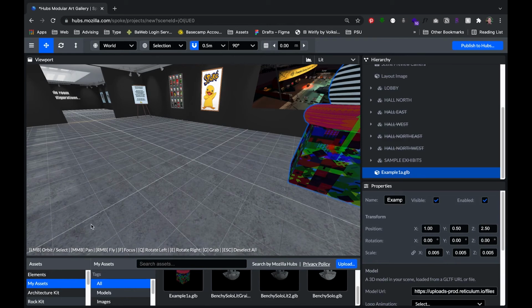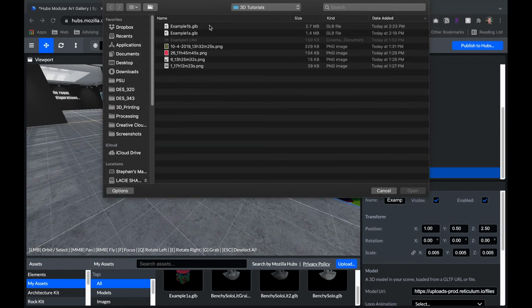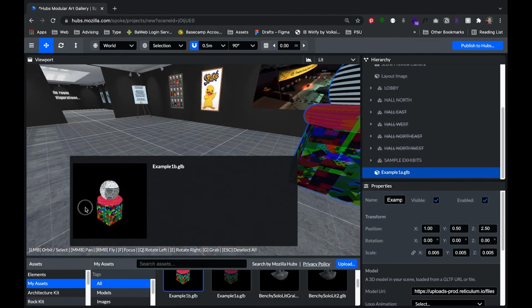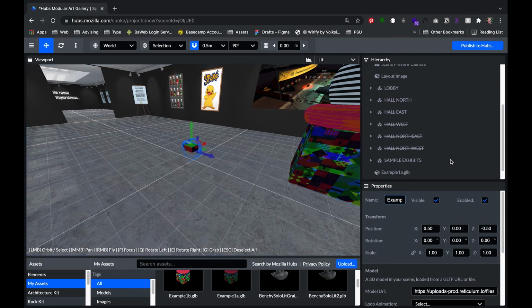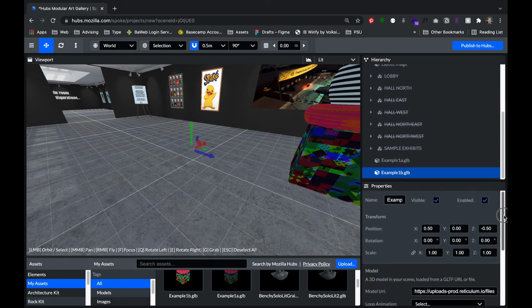Let's go into Spoke, which again is that editing tool for Mozilla Hubs. And we'll grab 1B. Upload that file. Let's click and drag it in here. Again, it'll probably be really large, so I want to go and make sure I click on it and maybe scale it 0.05 or 0.005.